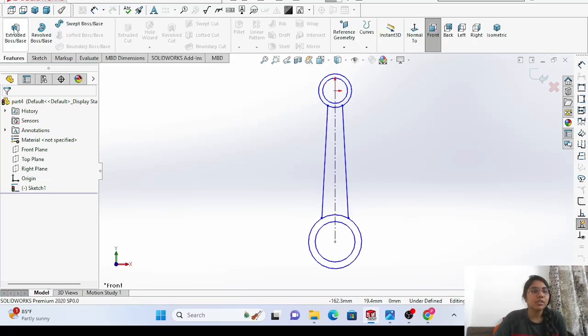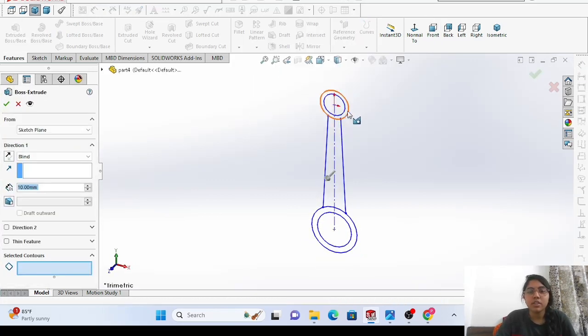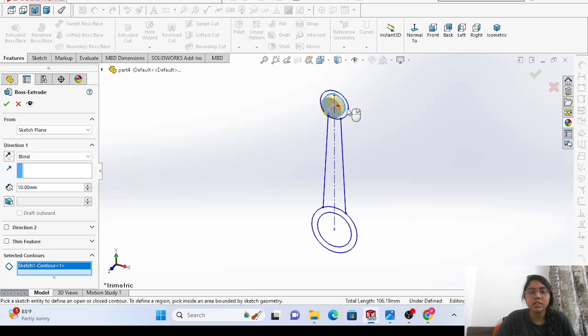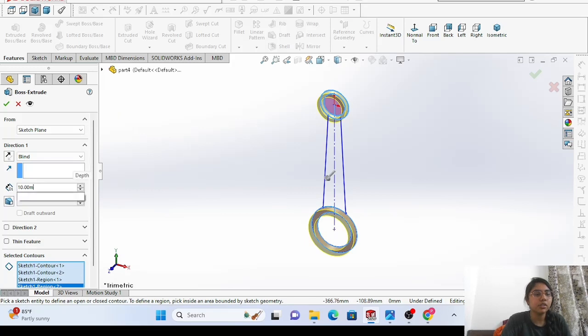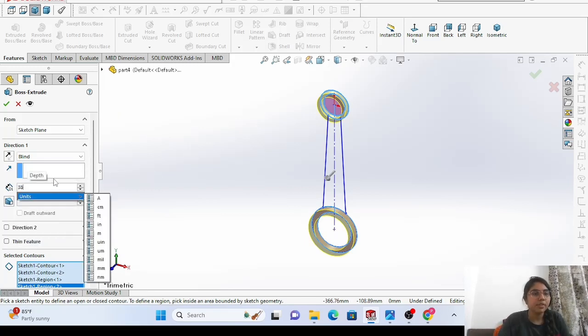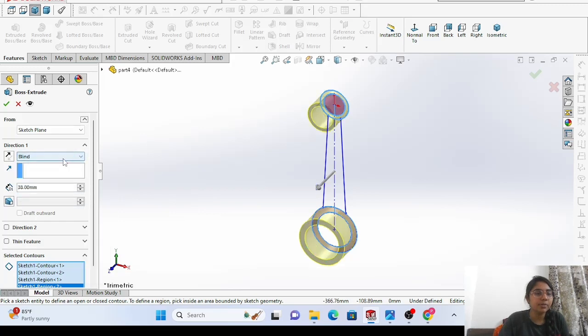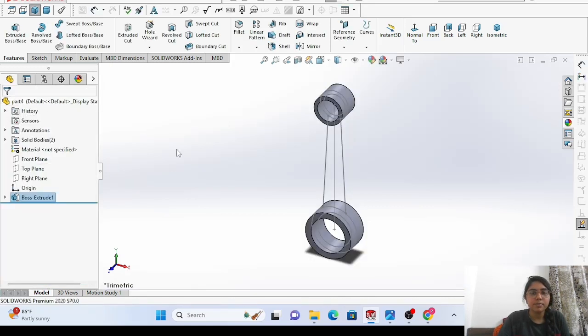Go to features, extruded boss base. Let's select this structure. It's a ring. Empty this inner part. Select this. Okay. Let's extrude it about 38 millimeter. And then let's make it midway, mid plane. Okay. Click OK. Done.